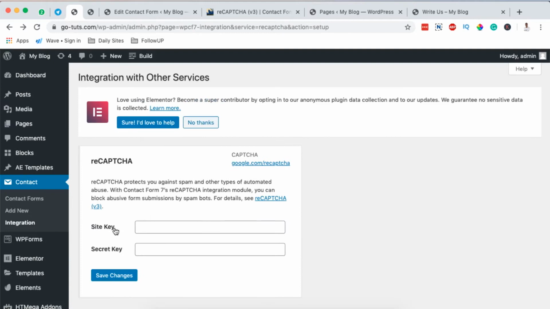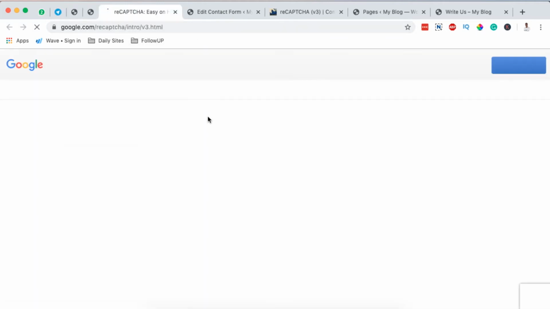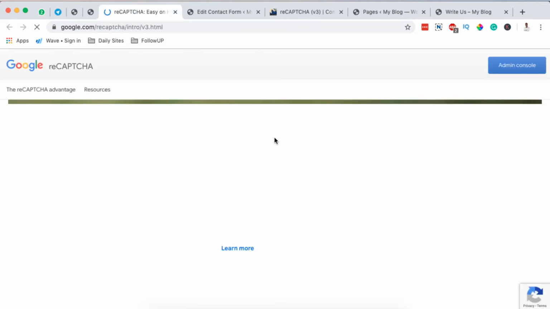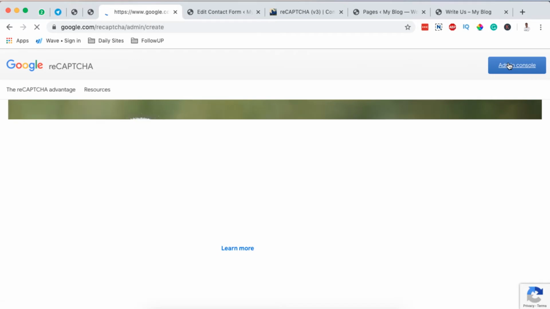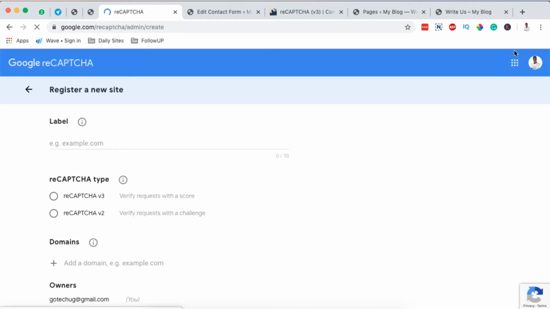To get these two things, the site key and the secret key, we are going to click on this URL and it will take us to a page on Google, and right here it will require you to sign in and then start setting up your reCAPTCHA. So in this case, I'm going to simply go here to the admin console, and automatically I'm signed in because I have my Gmail account signed in.